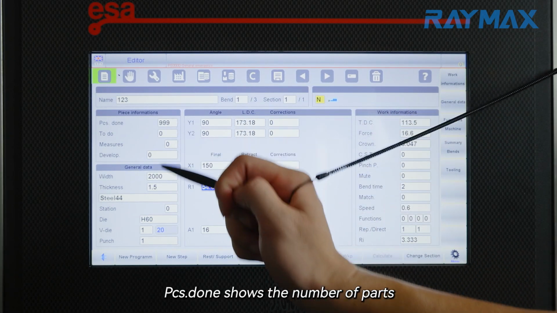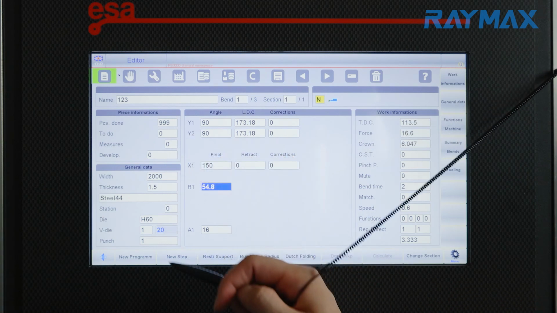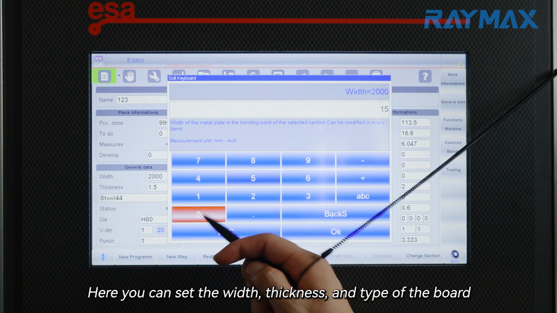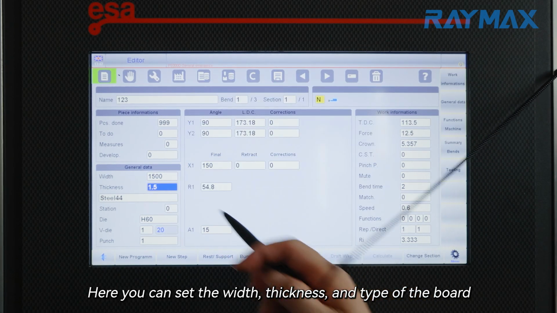PCS.done shows the number of parts. Here you can set the width, thickness, and type of the board.